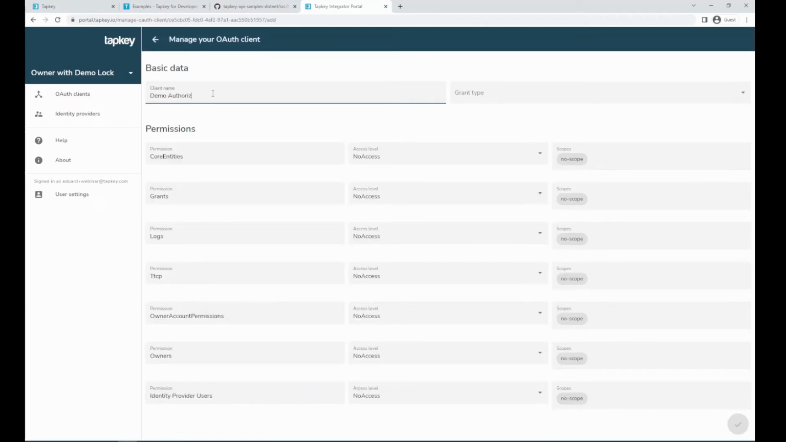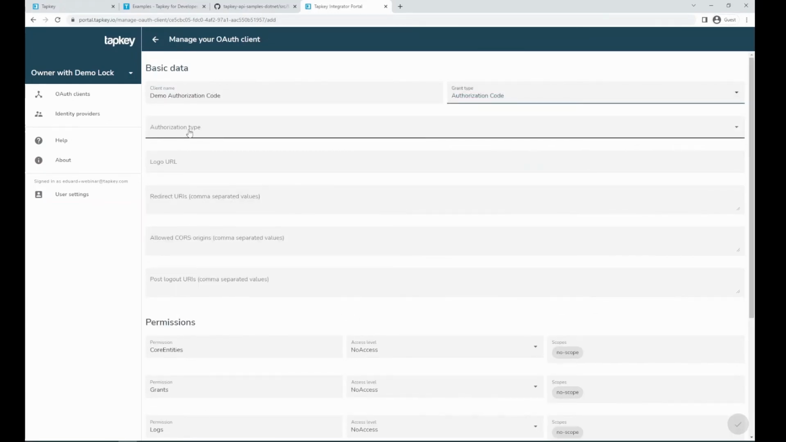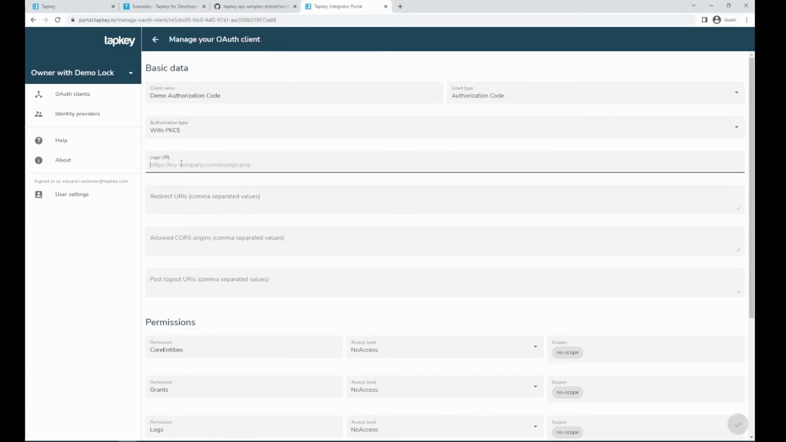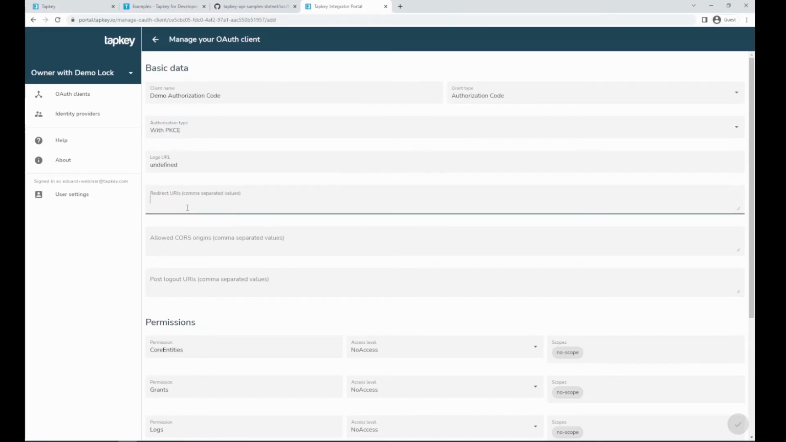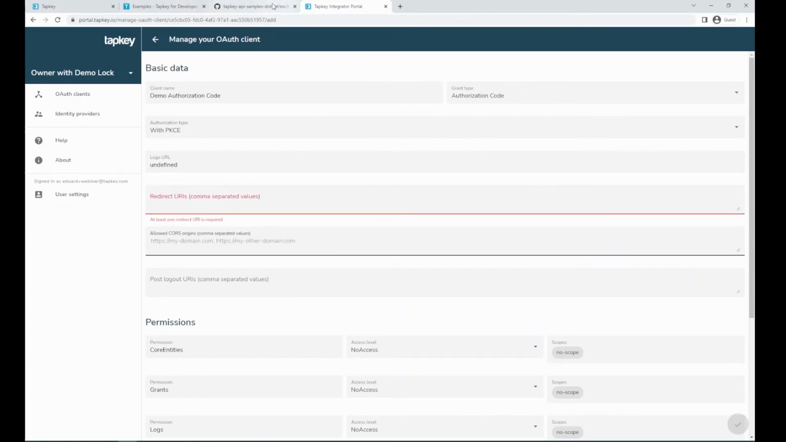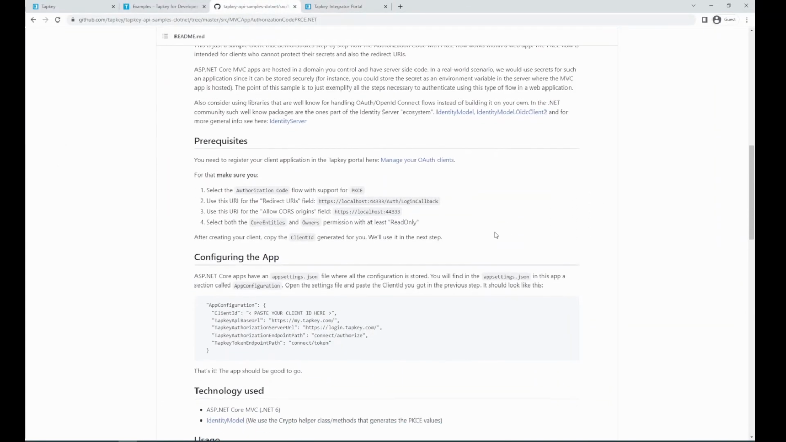I'll call it demo authorization code. I choose the authorization code. Authorization type, in this case, is with Pixie. Then we have the logo URL. I have nothing prepared, but it's a required field, so I'll use undefined for now. And then we have information about the redirect URIs, allowed CORS. So we need to pass the URL of our application here. And the README says it will start on the localhost on this port. So I will just copy these values here.